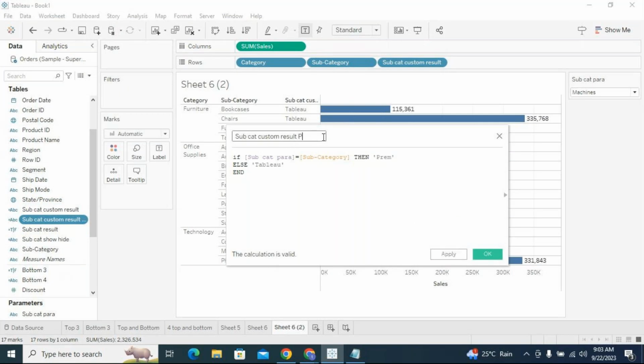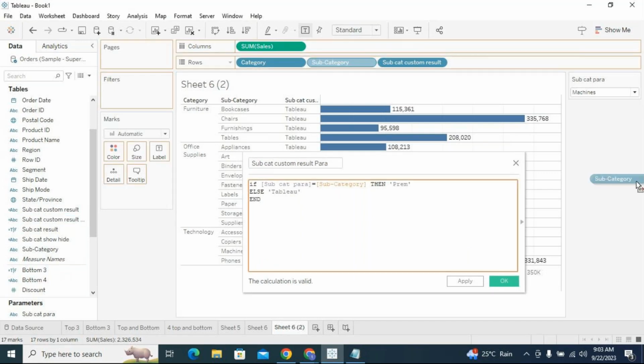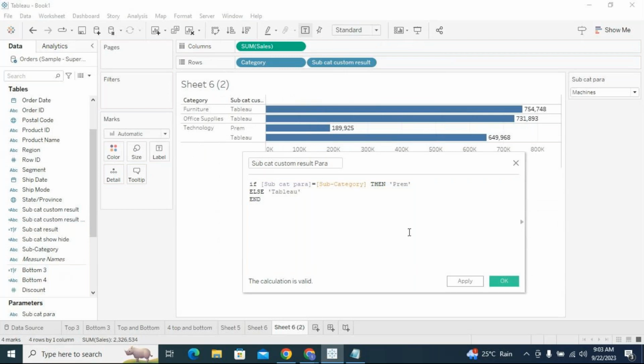I'm creating with a parameter. Okay, I have a requirement, I want to remove subcategory. Whenever you are passing a parameter value, that parameter value has to be shown in the output. The parameter values need to be shown in the output.